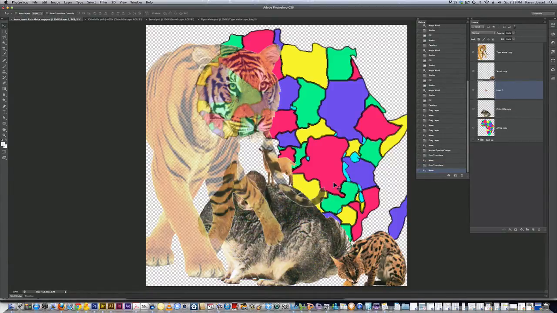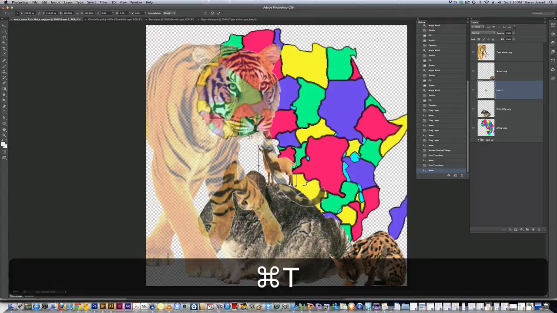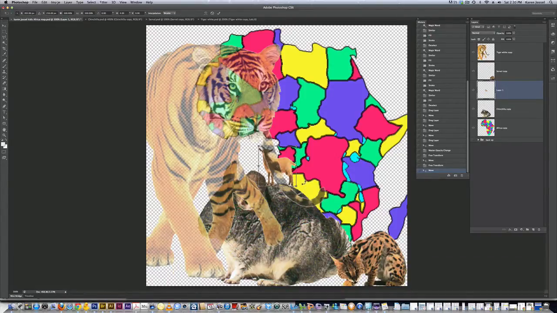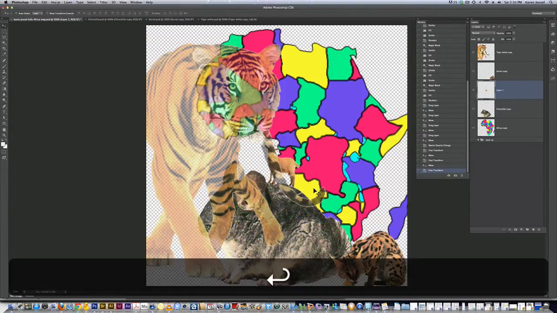So I'm going to leave the chinchilla gigantic. The goat needs to be tilted a little bit to the right. So I'm going to do free transform, Command T, and see my little curvy arrows. I'm just going to tilt it a little bit to the right and move it and tilt it a little bit more and then hit the return key.